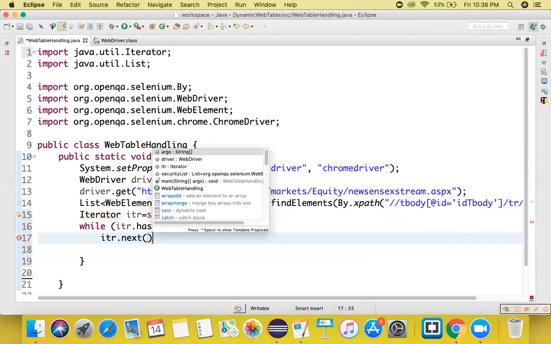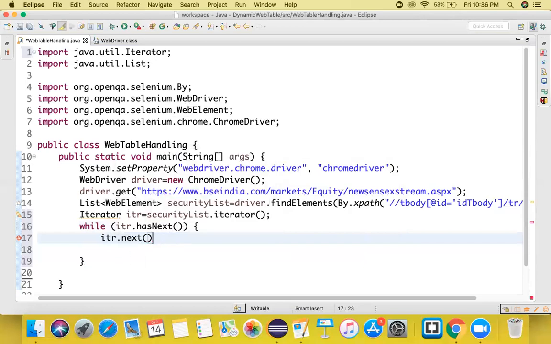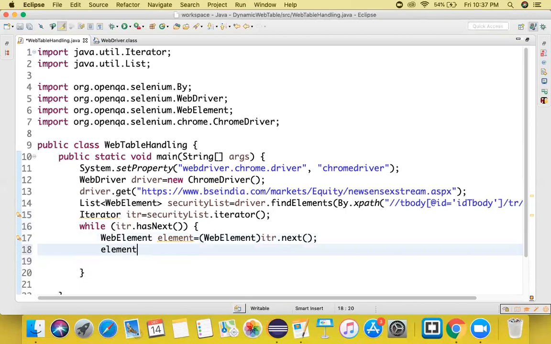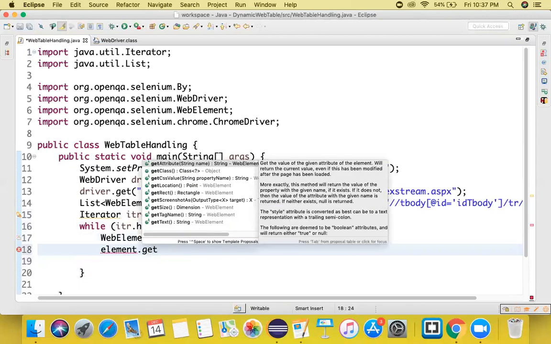If we write it, they are coming out as an object. So what we need to do is WebElement element is equal to itr.next, and let us typecast it to WebElement. That's done. Now let us type element dot getText.